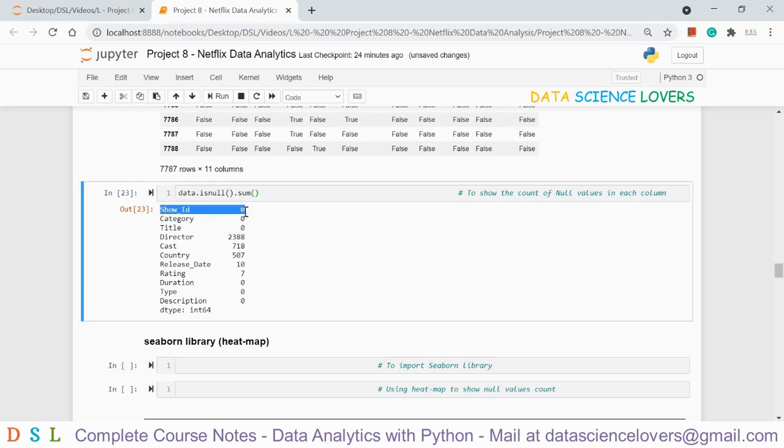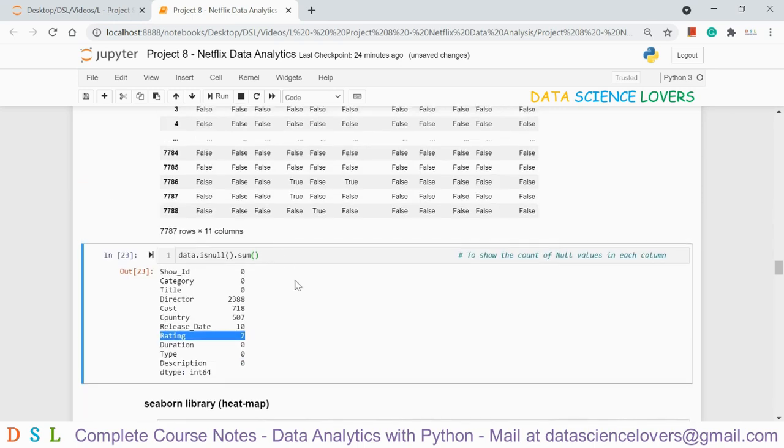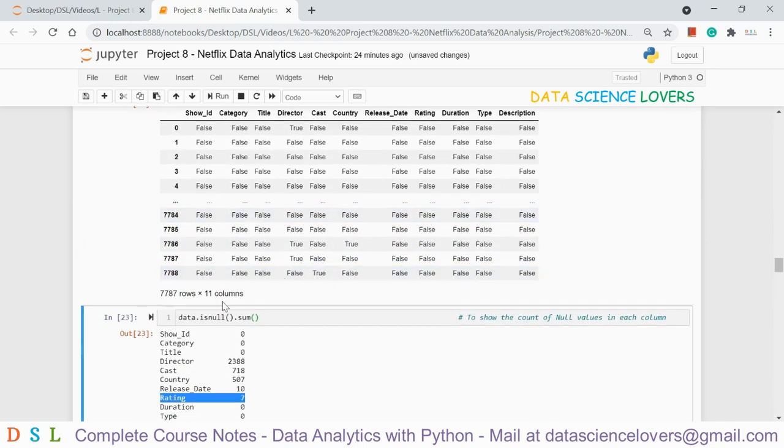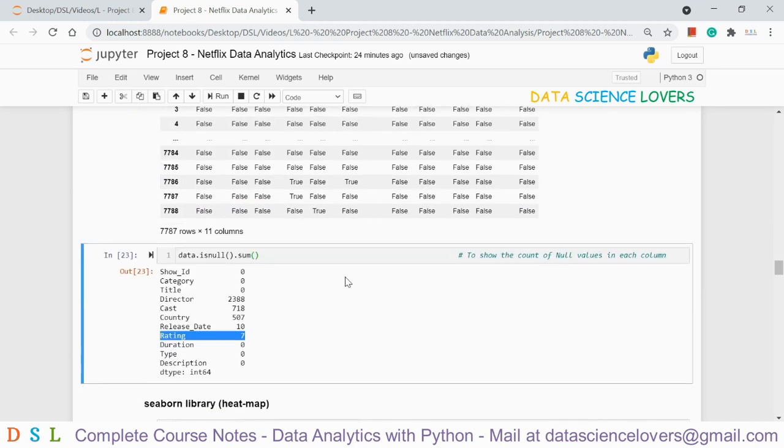The first column shows ID, it is showing 0, means there is no null value or no missing value. In the column director, there are the maximum number of null values, 2388, and in the column rating there are only 7 null values. So that's how we can check the null values in our data frame using the isnull function.